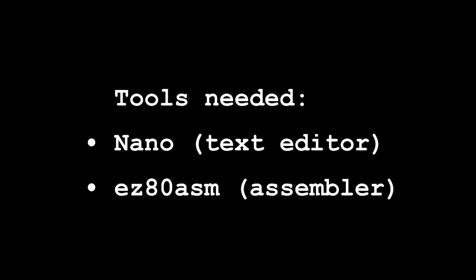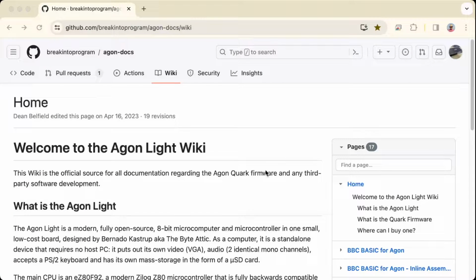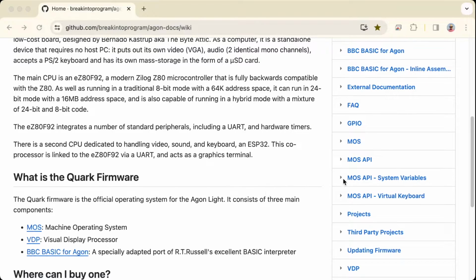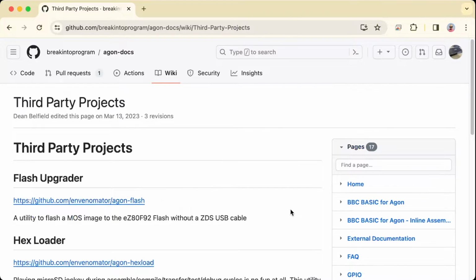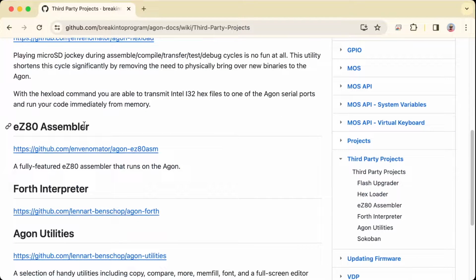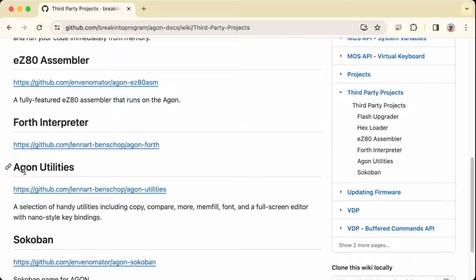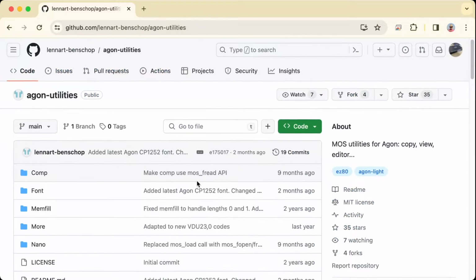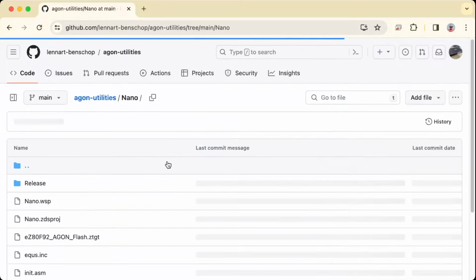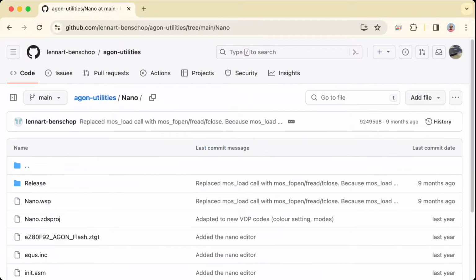The tools we need are Nano, which is a text editor, and ez80 ASM, which is going to be the assembler that we use. Both of these can be found on the wiki page. As you scroll down, you'll find that there's third-party projects down here, and in here you have the ez80 assembler, and within Agon utilities there is the Nano file here to install. Both of these need to go onto your Agon computer.